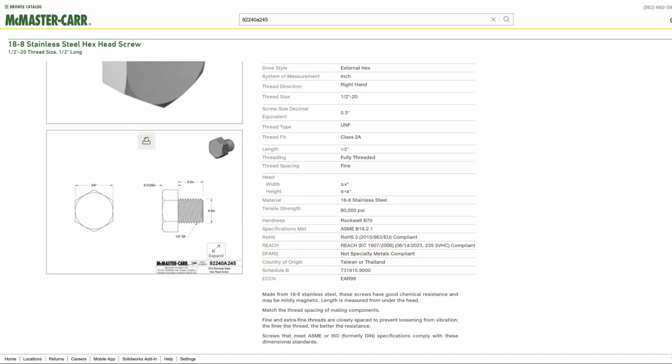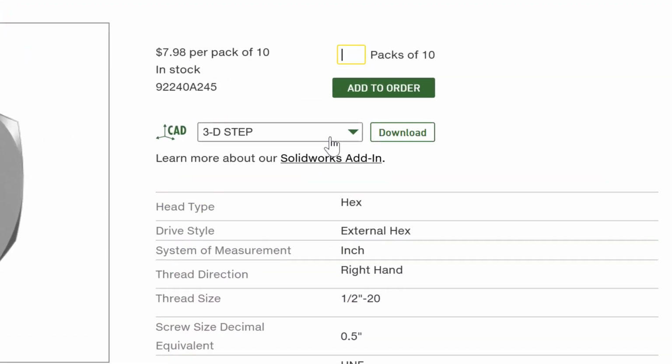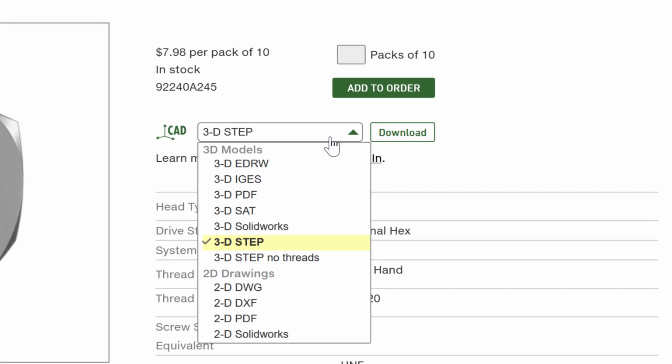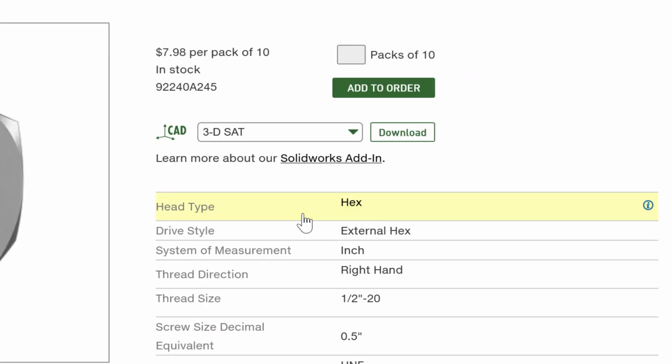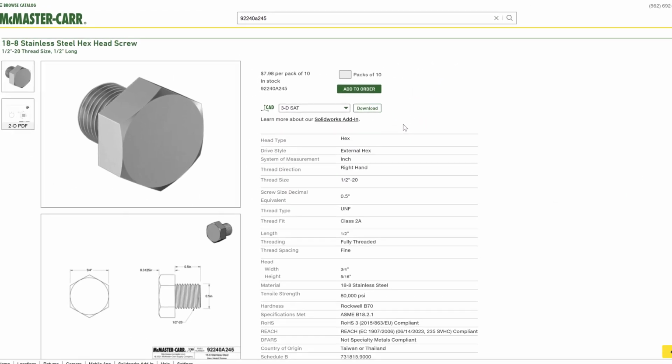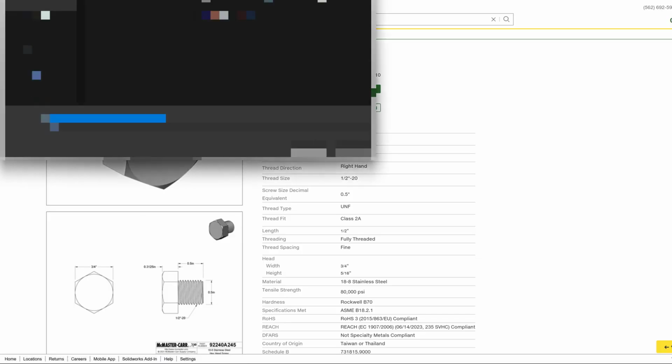And of course it gives us a lot of specifications about the bolt. We can drop down and see the formats that we can bring in. We have IGES, 3D PDF, SAT, SolidWorks, and STEP with no threads. We can import actually the IGES, SAT, SolidWorks, and STEP with no threads all into Alibre. And I actually think SAT is probably the best choice in most cases, even though STEP will be the most common. Let's give an SAT file a try on this one, so I'll click Download.